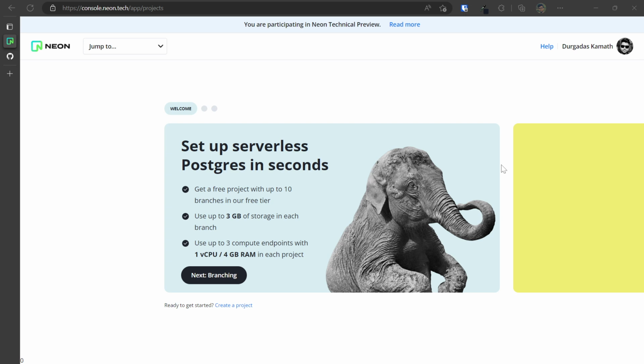We will create a NestJS application connecting to a serverless Postgres, which is provided by Neon.Tech, and then we will publish this NestJS app in a serverless fashion using Serverless Framework version 3. So without wasting much time, let's get started.